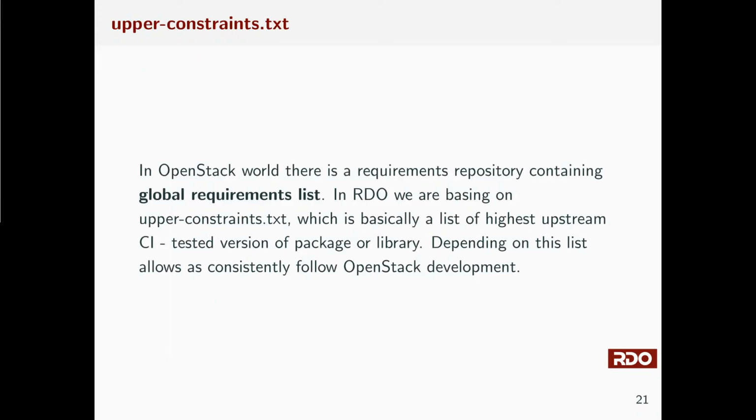Speaking about RDO trunks, I have to mention the upper constraints file. In general, in the OpenStack world, there is a requirements repository containing a global requirements list. In RDO, we are basing on it. And this list is basically the list of the highest upstream CI version of the package or library. And depending on this list allows us to constantly follow OpenStack development.